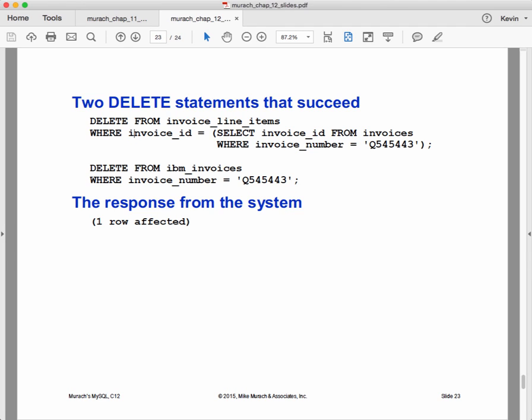And here are two delete statements that succeed. So we delete from invoice line items first. Then when we go to delete the invoice from IBM invoices, that works just fine because we're not failing a foreign key constraint.